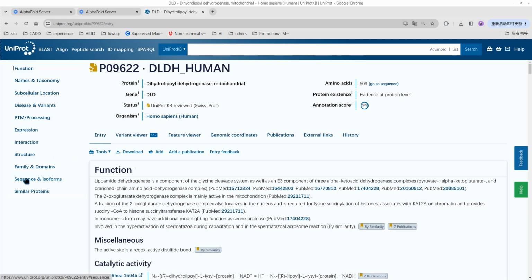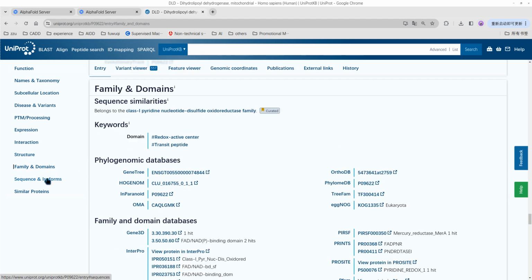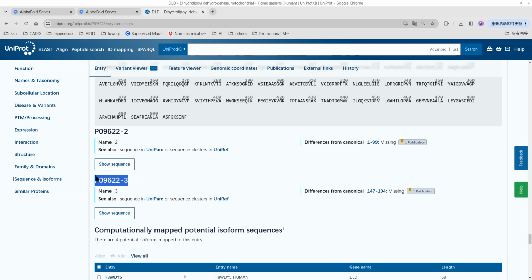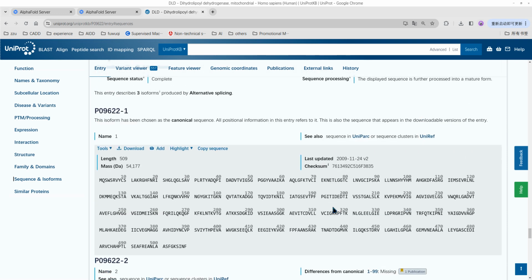We focus on 3 parts: structure, family and domains, and sequence and isoforms. We first click on structure and find that it is quite stuck, which is normal. Then we look at the sequence and isoforms option. We find that DLD has 3 isoforms. Be careful to determine which one you need. In this experiment, we choose the default first one, 509AA.